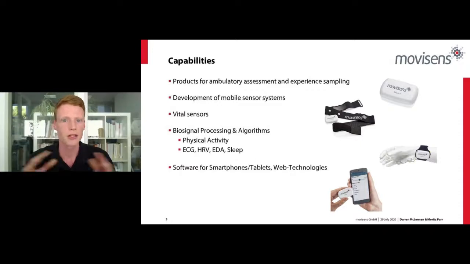So we are a developer of mobile sensor systems, and we also offer and develop software for and around our sensor systems, to be able to provide you solutions not only for capturing objective data with our sensors, but also using the software solutions from movisens for interactive ambulatory assessment.